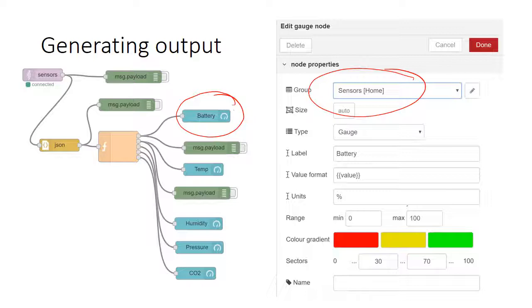You need to say something about the type of display that you're going to get. In this particular case, if you remember from looking at the first presentation, you'd remember that these are all displayed as gauges. We put a label in here. We've missed the value format out, and the units are percentage, and we give some ranges in there too. And it's possible to configure some color gradients as well to indicate what's good and what's not so good, and it's possible again to put a name tag in there. And that's about it, really.